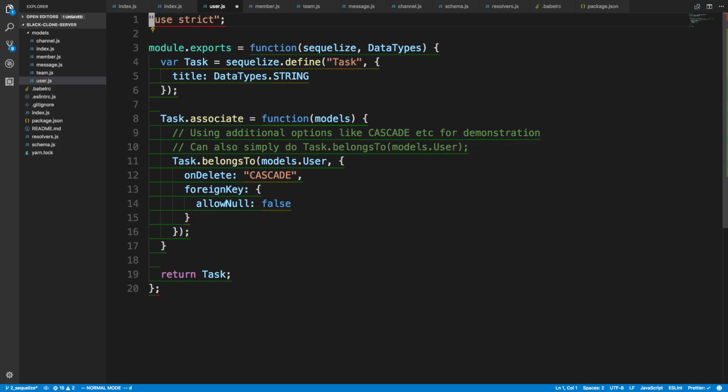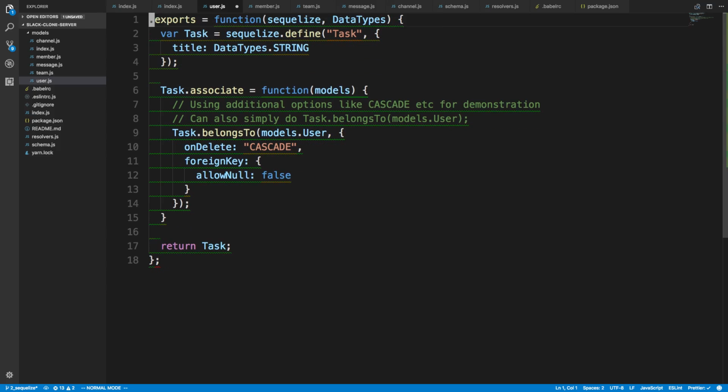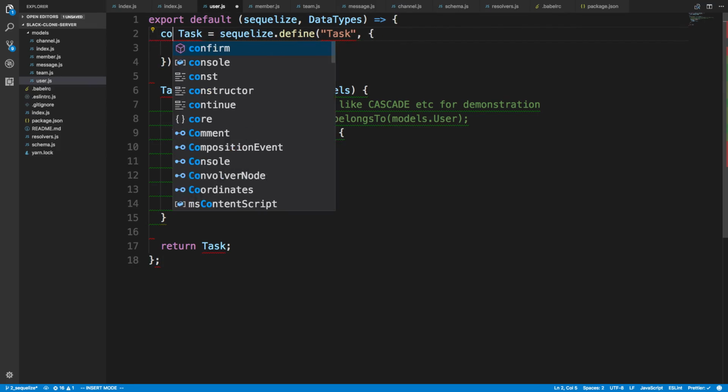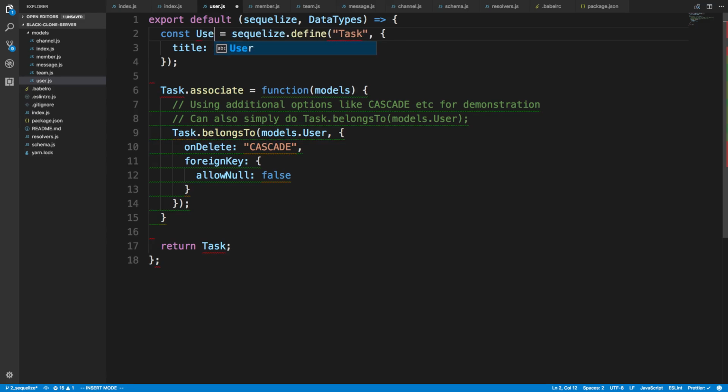So we don't have to use strict. Here we can just export default, and we're going to export default a function. So we're going to do an arrow function here. And here I'm going to say const, and this is going to be a user. The name of my table is called user, so this is the table name. When you do Sequelize.define, this is the actual name of your table, and they'll usually add an S at the end of it. So if I do user, this will actually name it users. And then here we can put the different things that we want.